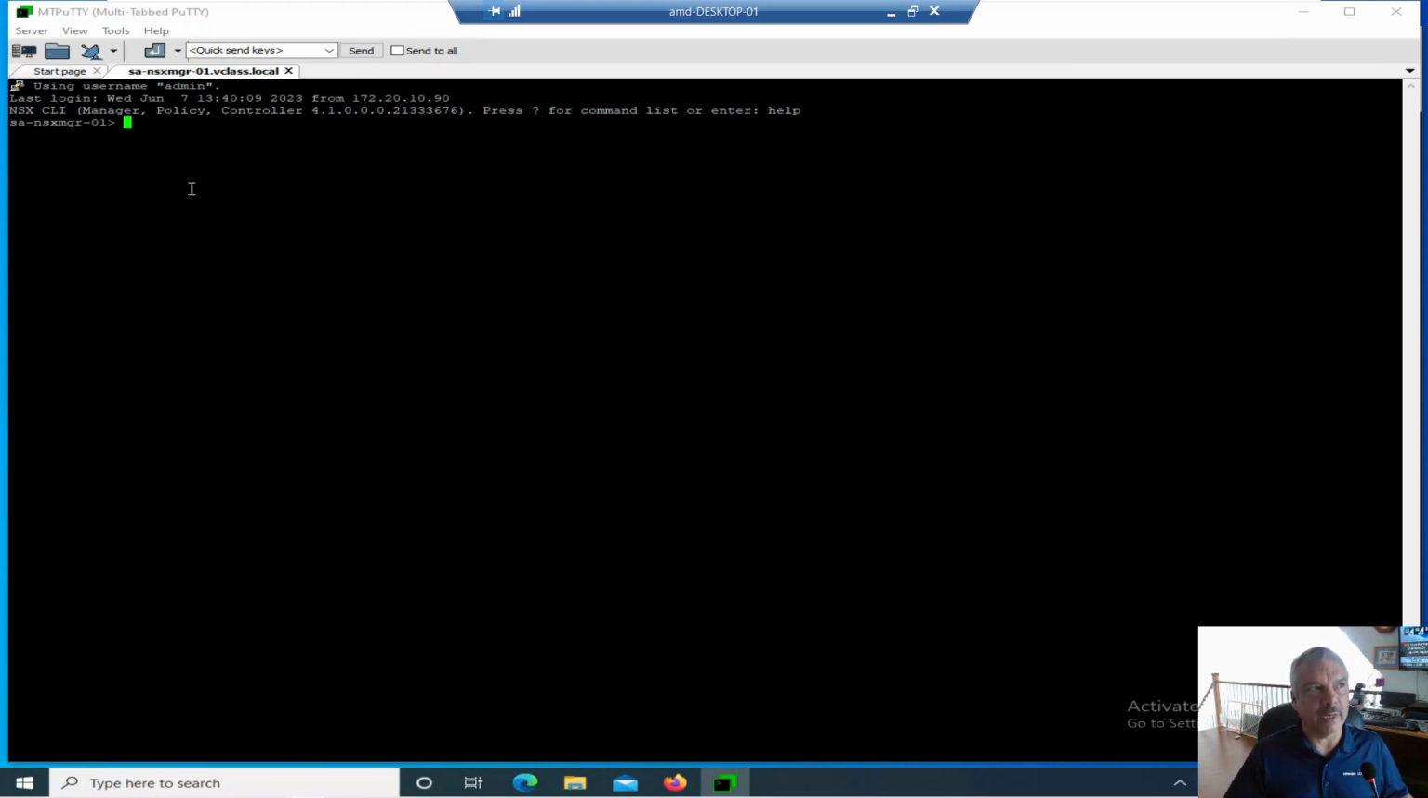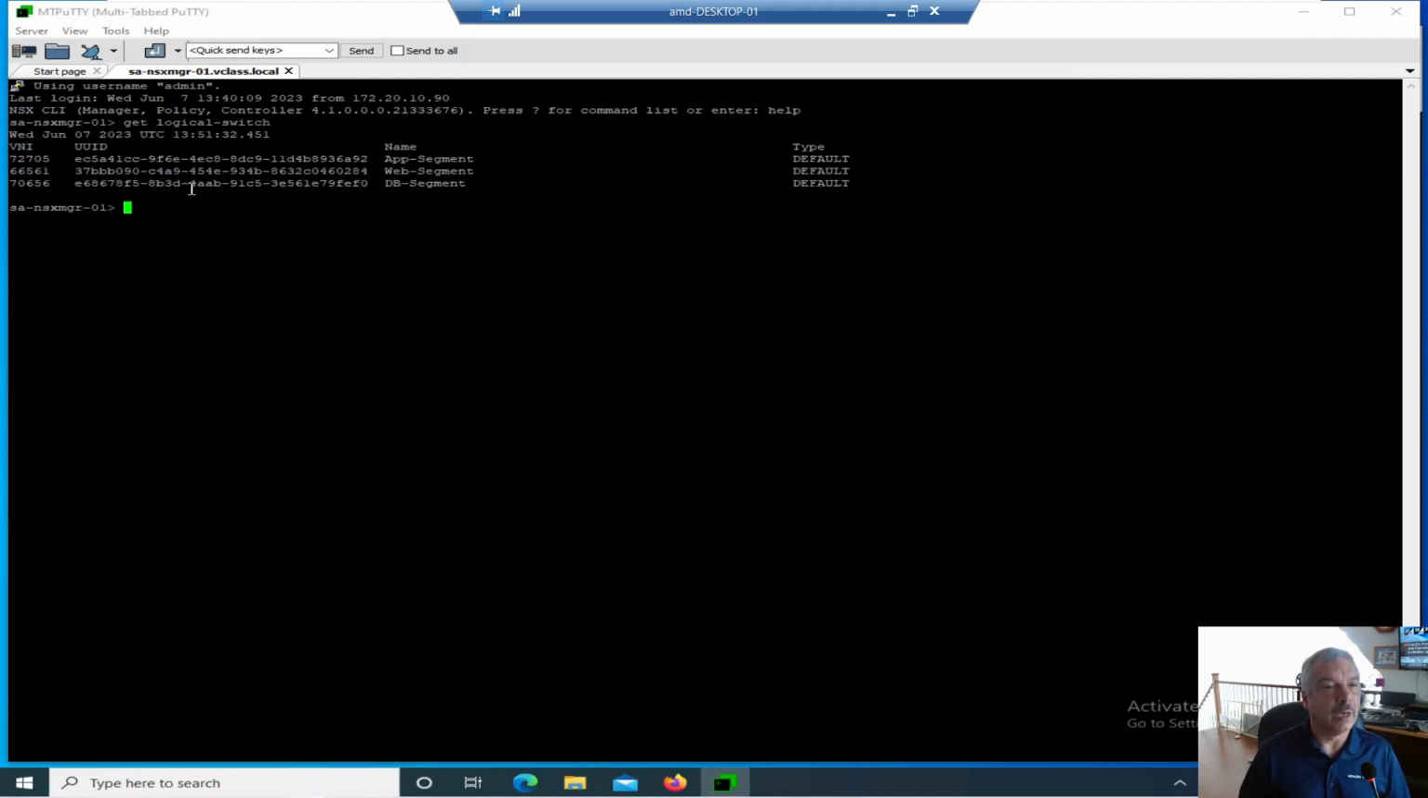First of all, what I need to find out is what my segments' VNI numbers are, the virtual network identifier. So let me type in get logical switches. I can hit tab to autocomplete for me. I hit enter, and you now see here are my 3 segments: app, web, and database.